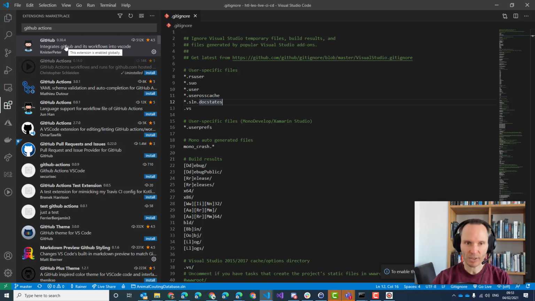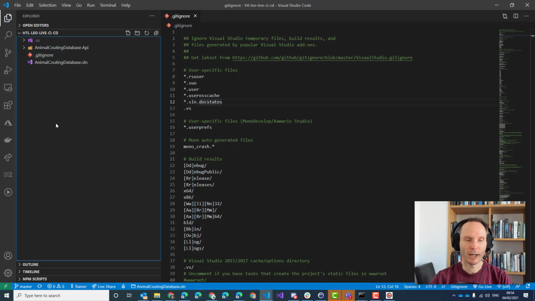This extension will help us. It will support us when writing a new continuous integration workflow, because we have to type in some code, and this code, of course, follows a certain syntax, and this plugin helps us with IntelliSense and documentation and things like that. Good.